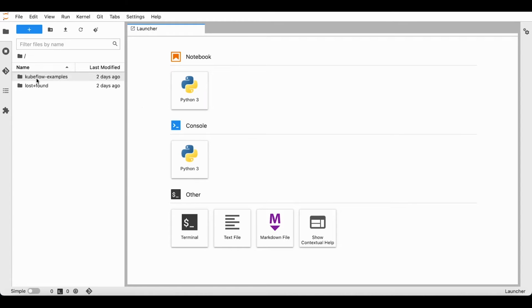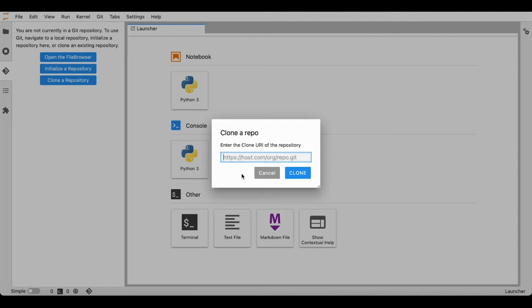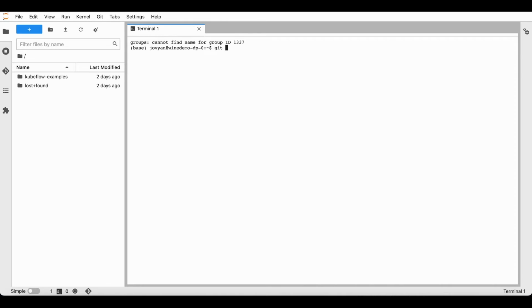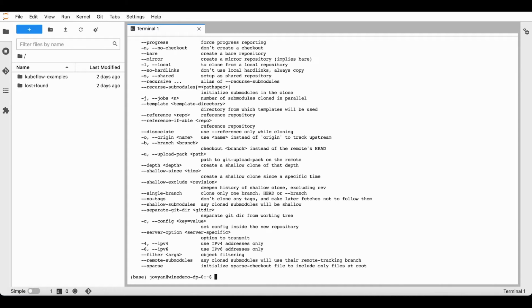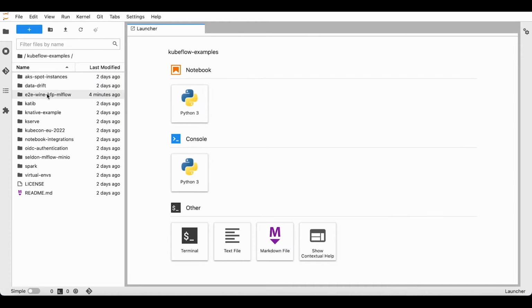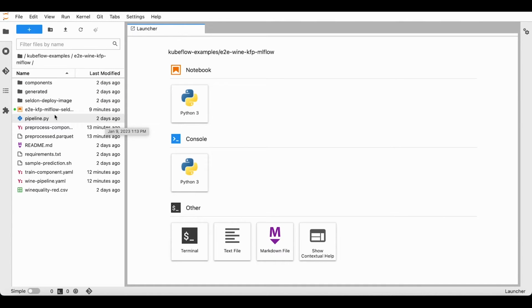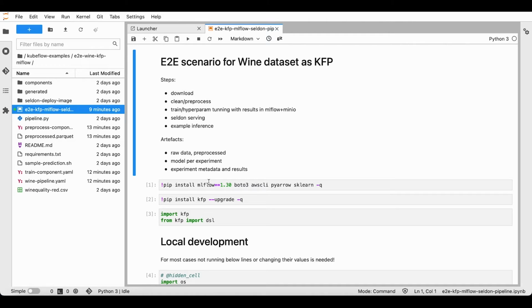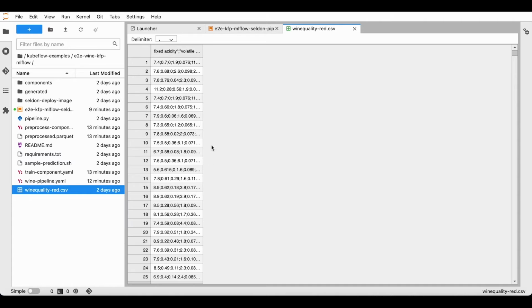Kubeflow Examples is a notebook that we have pre-downloaded. To clone another repository, we simply click on this button and enter the repository URL. Alternatively, we can do this through the traditional terminal interface. Going back to the Kubeflow Examples notebook, we will take a look at the Wine Kubeflow pipelines and the MLflow Python notebook. We'll also see a CSV file that houses some data in a comma-delimited input file.